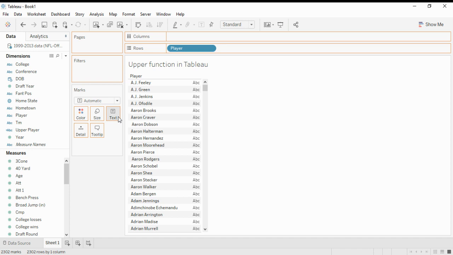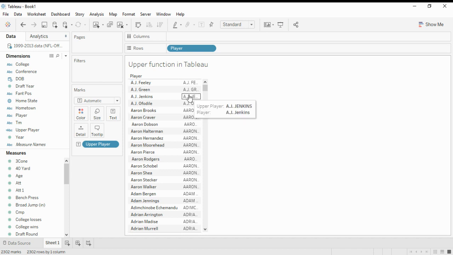So here we see that all the strings in the player dimension have been converted to uppercase. So this is the use of the upper function in Tableau.